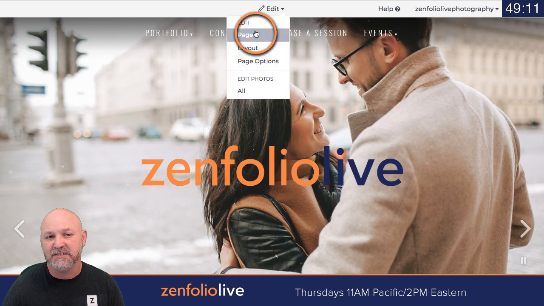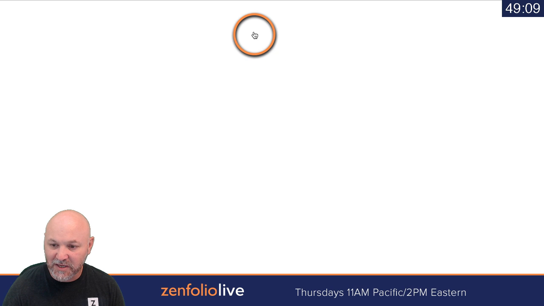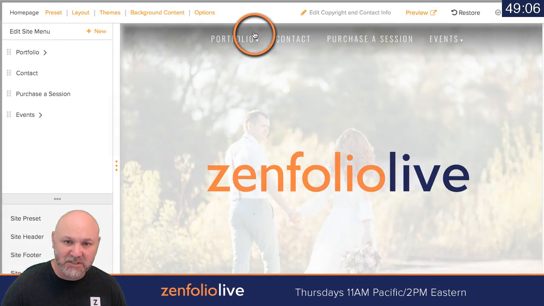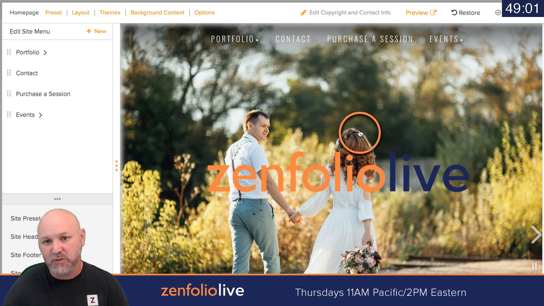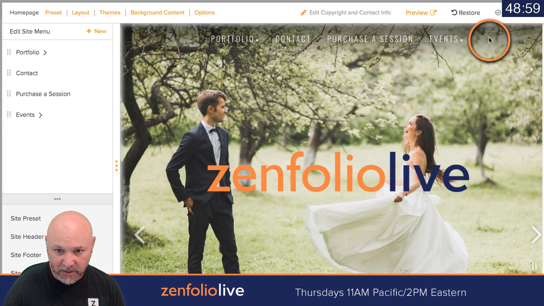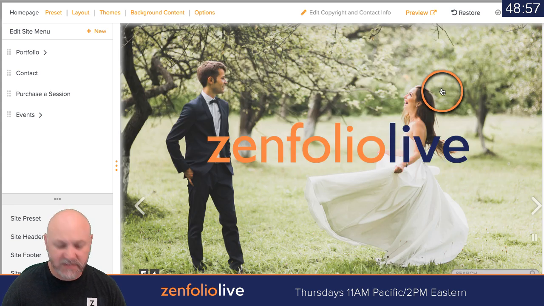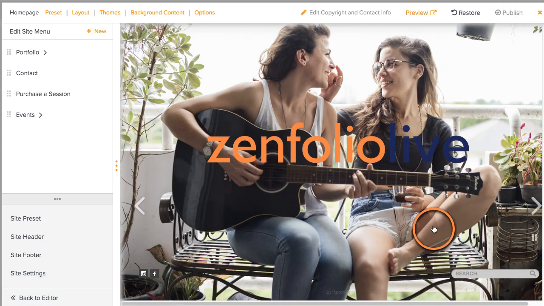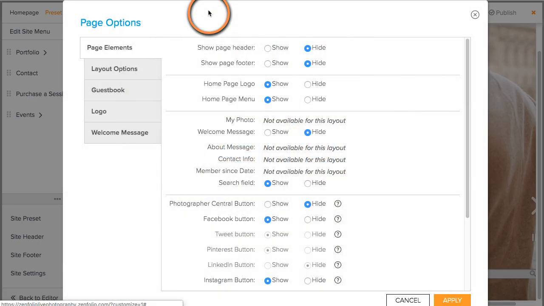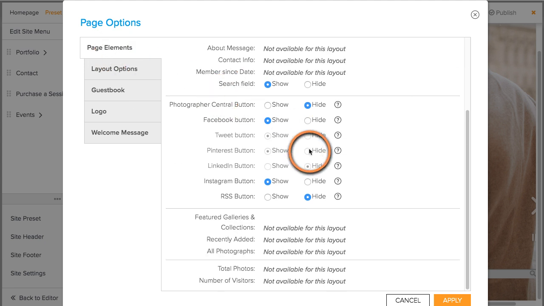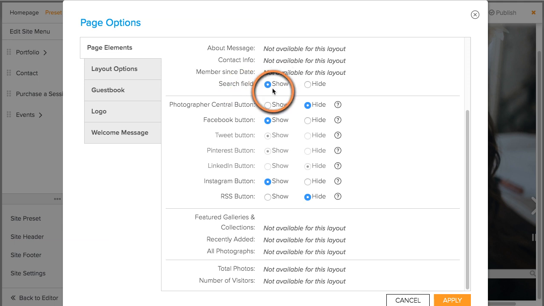So let's hop back into edit view really quick. And what we're going to do is I'll show you those different options. So right now I'm on the home page and I'm using my homepage menu, as you guys can tell up here. And you can see, let me go to full screen really quick. You guys can see down here that search bar is showing right here. So I turned that on, and you can turn that on by going to options, page elements, and then scrolling down and setting that search field right here to show.